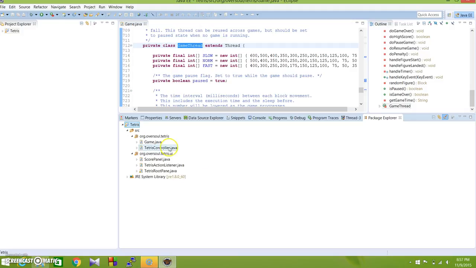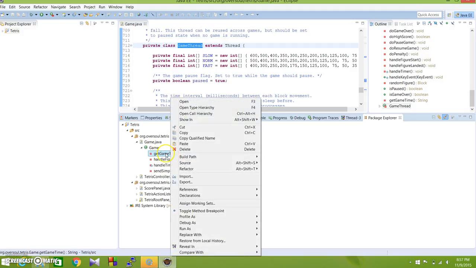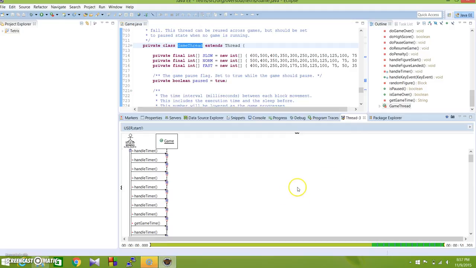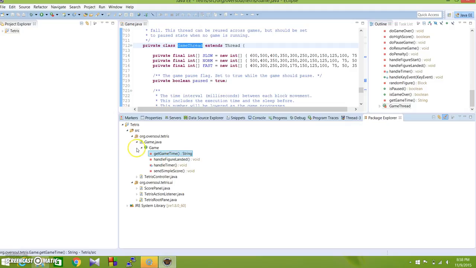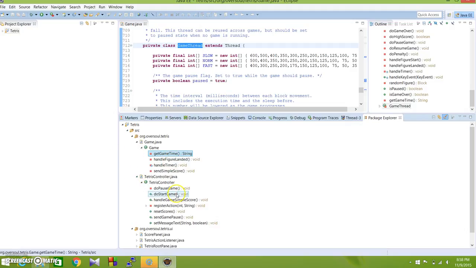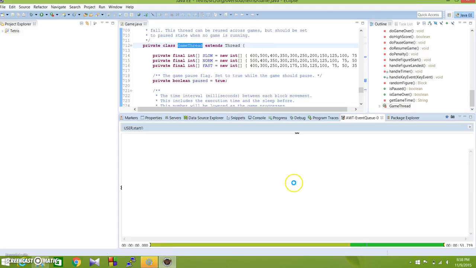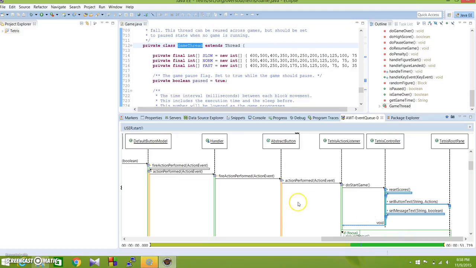This package explorer is also very well connected to your sequence diagram. Just right click on some class or a method and reveal it on thread 3 or your sequence diagram would actually give the first call of that class. Let's select a better one maybe. So if you call do start game, reveal in the event queue, this will show the first time when do start game was called.